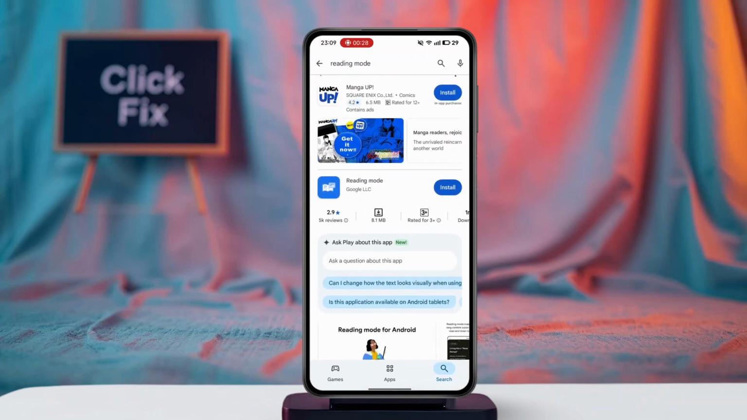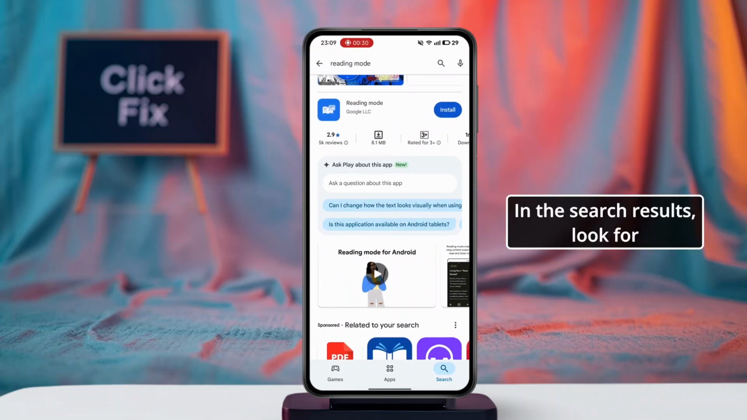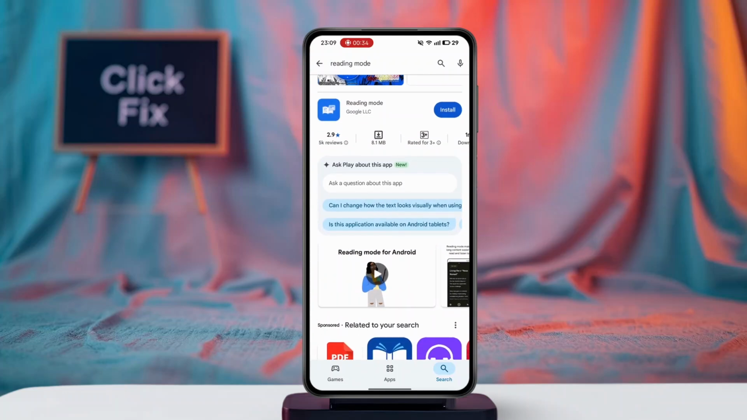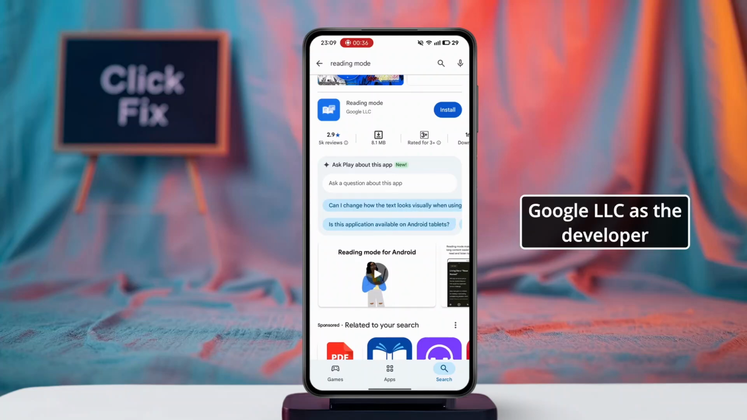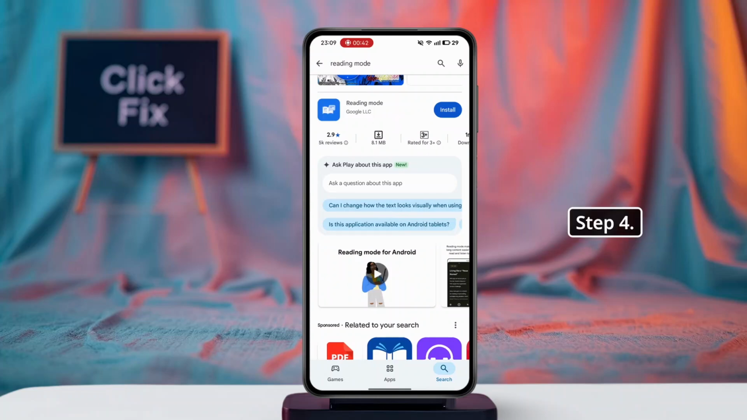Step 3. Find Official App. In the search results, look for Reading Mode by Google LLC. Make sure you see Google LLC as the developer to ensure you're installing the authentic official app. Tap on it.